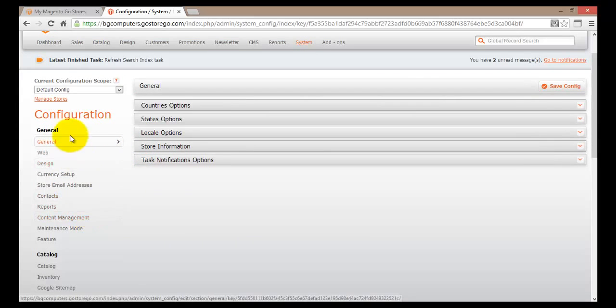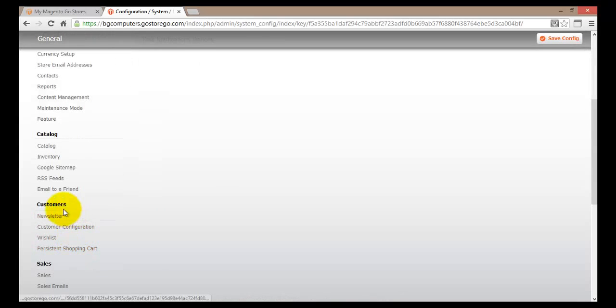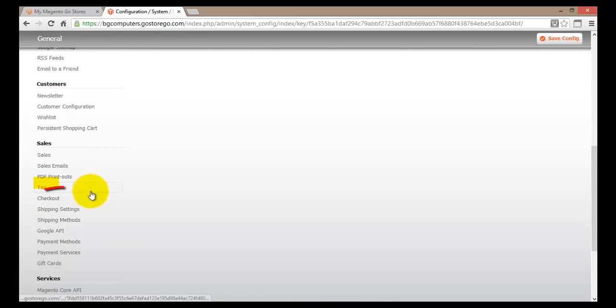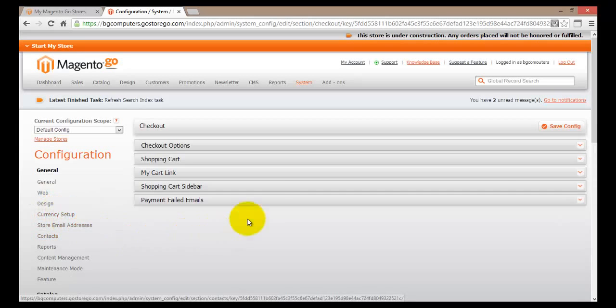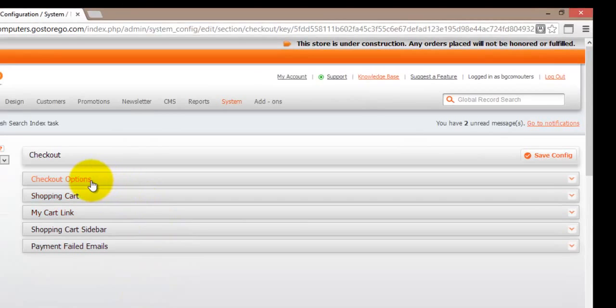So we can go into General, we can do some Catalog stuff, we can go and set the Customers, but if we go down here to Sales, we'll find the Checkout. So in this tutorial, as I've said, we're going to cover the checkout. So click on Checkout. And here we're going to get some options about the checkout. So first of all, let's go into the checkout options.